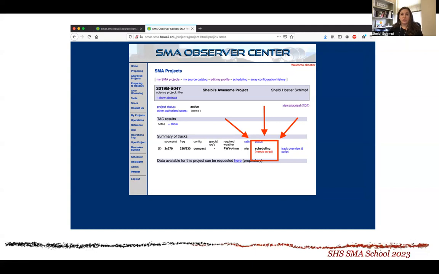So one takeaway that I want you all to come away with from this talk is you won't get data if you don't have an observing script. Okay, so make sure you get your observing scripts in. So here it shows the status of my project. It's in the scheduling status, but it needs a script. It won't get observed without an observing script.